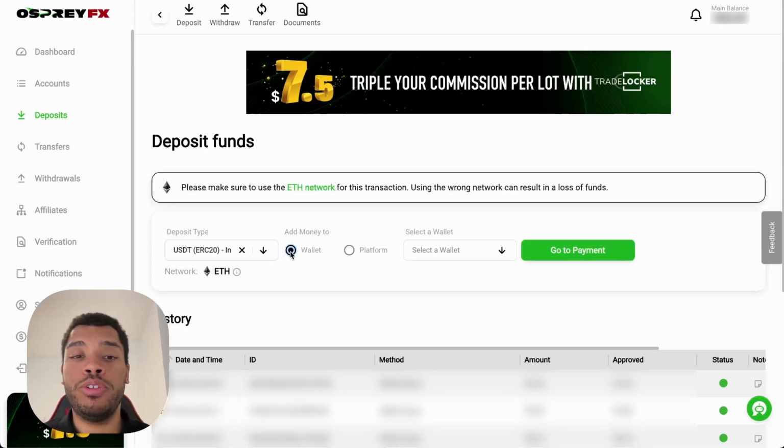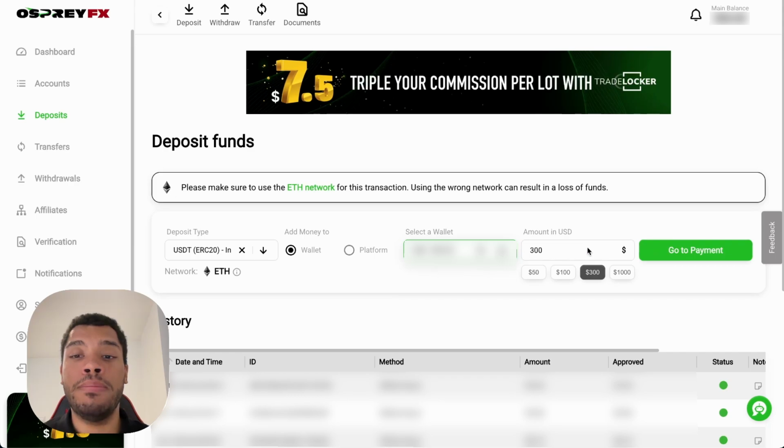Then we need to pick if we want to add money to the wallet or to the platform. The main difference is that if we add money to the wallet, we can pick the currency that we want to use. Instead, if we add it to the platform, which means adding to an existing account, we can only use the currency associated with that account. So in this case, let's say that we want to add money to the wallet. We're going to select the wallet, let's say US dollar, the amount, let's say for example $300, and then we just need to click on Go to Payment.